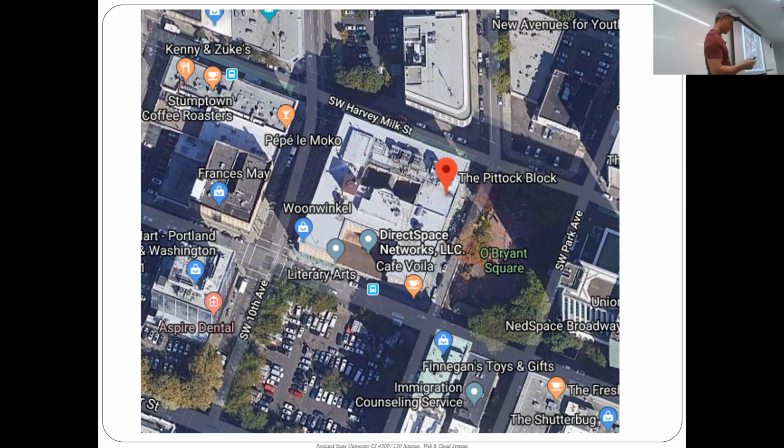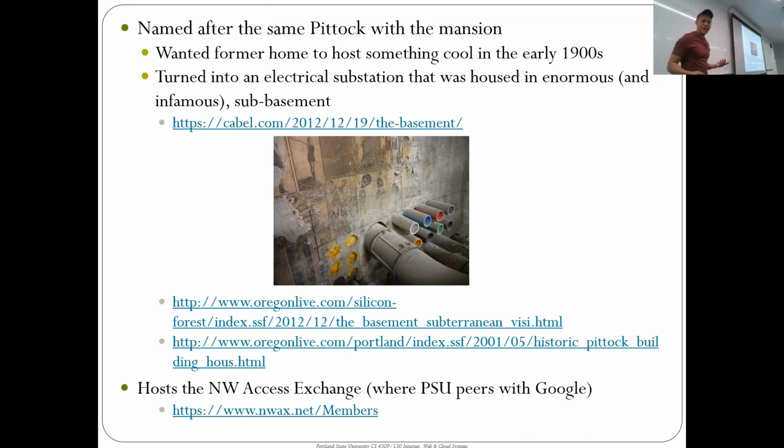I bring this up because it's sort of a fun thing. This is the local thing, named after the same Pittock as the mansion. Basically the story is that he used to live on that block, and then he was building that mansion in the 1910s, and he said, okay, I'm gonna move. So he moved to that mansion, which is beautiful if you've ever visited it. But he wanted to take his house downtown and turn it into something really cool.